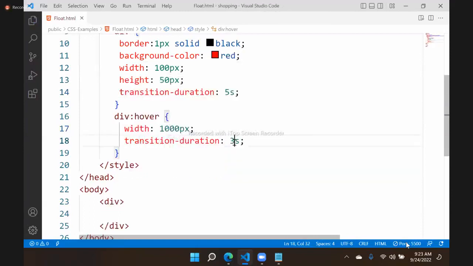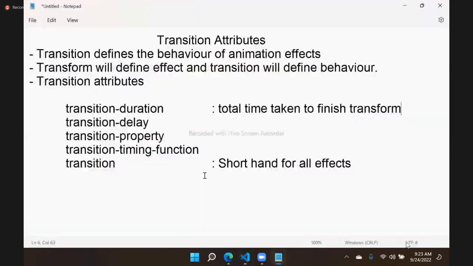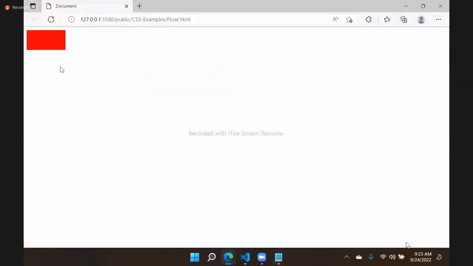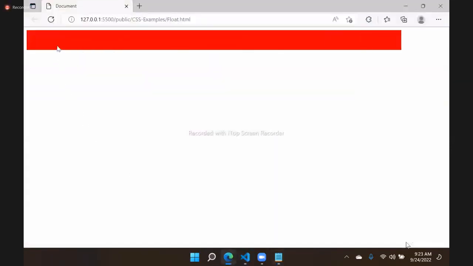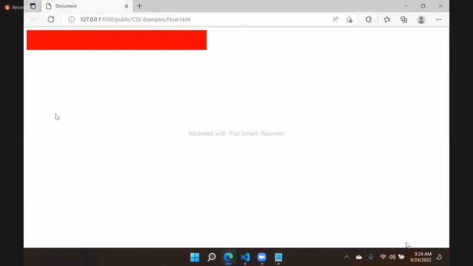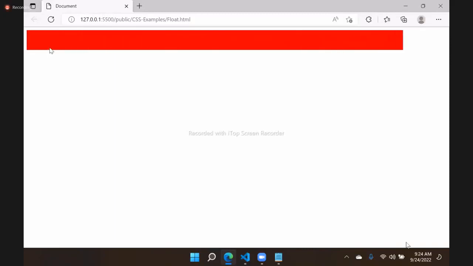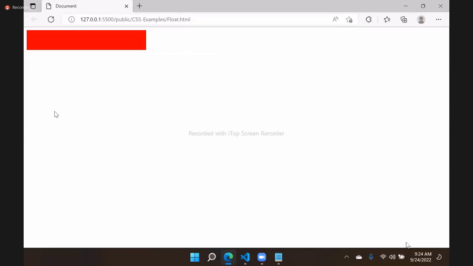And again, to come back, I gave transition duration 5 seconds here. So it will be 2 seconds and 5 seconds. That means it will go fast and come back slow. On mouse over, in 2 seconds it will finish, and in 5 seconds it will come back, which is slower. This is called transition duration. Duration is the time taken to finish the animation.